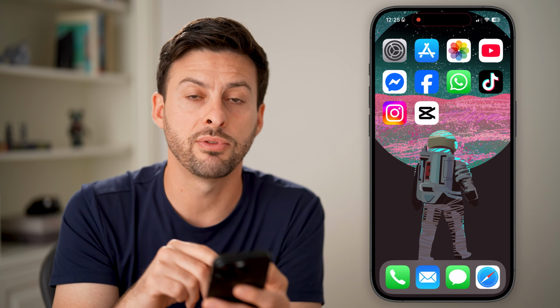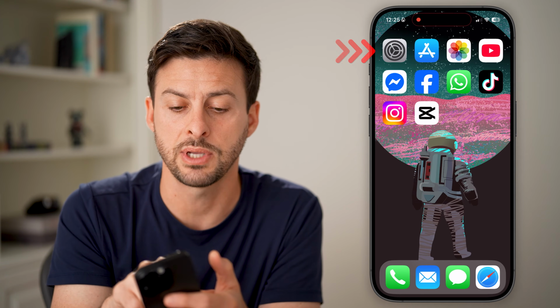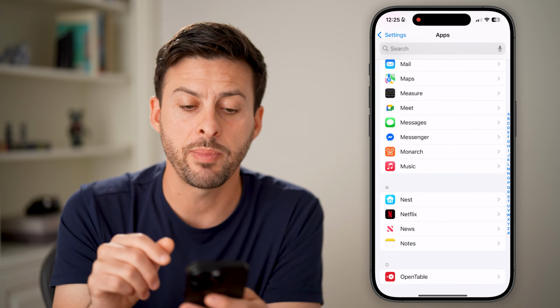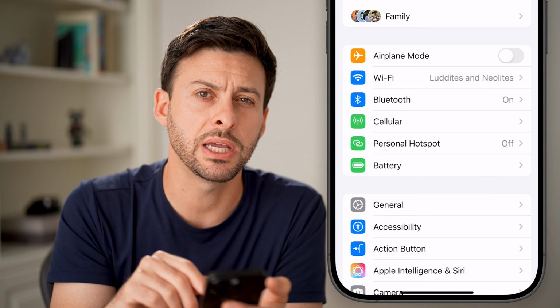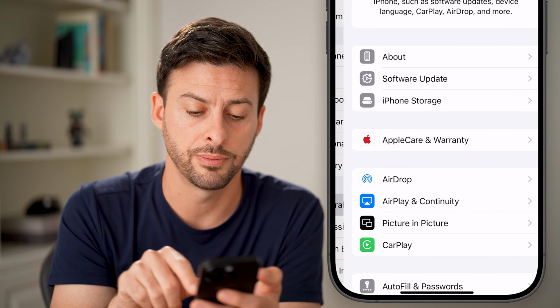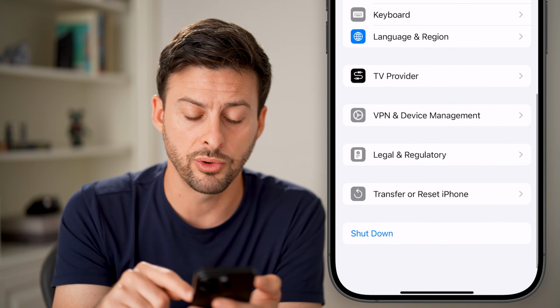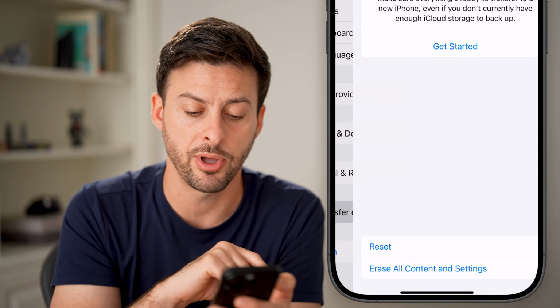Now, if either one of those don't work, the last thing you can do on your phone is go back into your settings. So tap on settings again, and let's go back to the very beginning of your settings. Now, once you're in the beginning of your settings, you'll see towards the bottom is general. Just tap on general. And now all we do is scroll down to the very bottom and hit transfer or reset iPhone. Just tap on that.